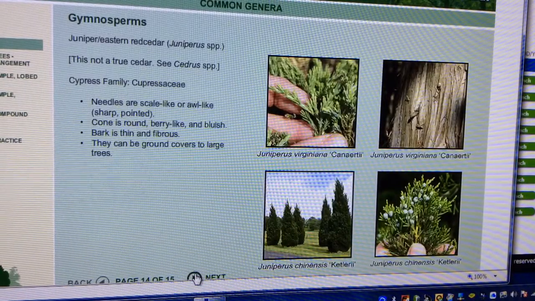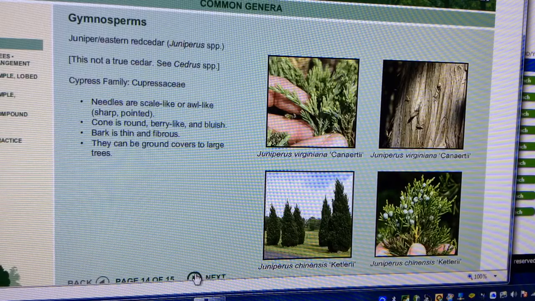Juniper, eastern red cedar, Juniperus species. This is not a true cedar. See Cedrus species. Cypress family, Cupressaceae. Needles are scale-like or awl-like, sharp, pointed. Cone is round, berry-like, and bluish. Bark is thin and fibrous. They can be ground covers to large trees.